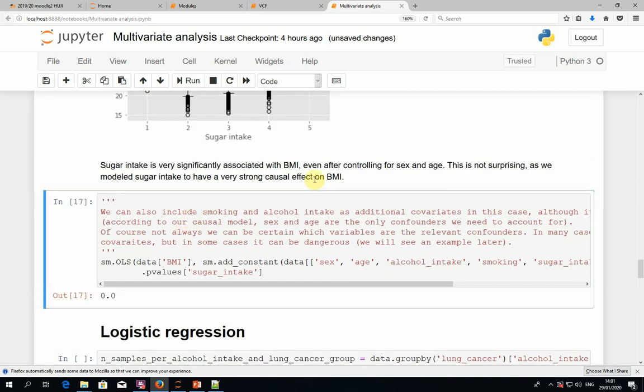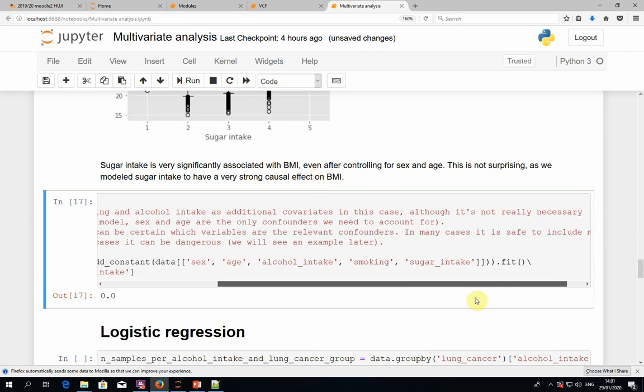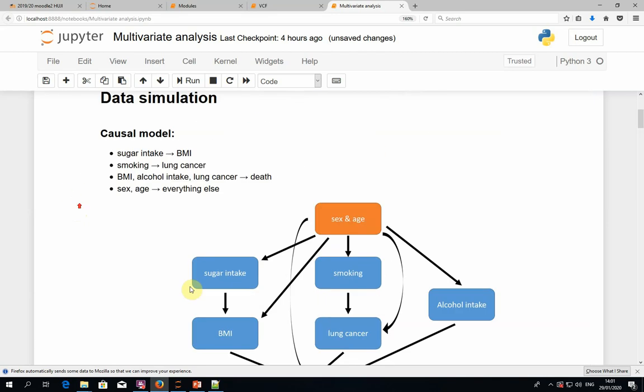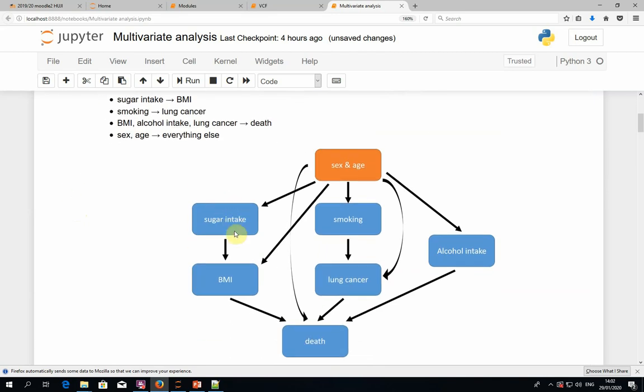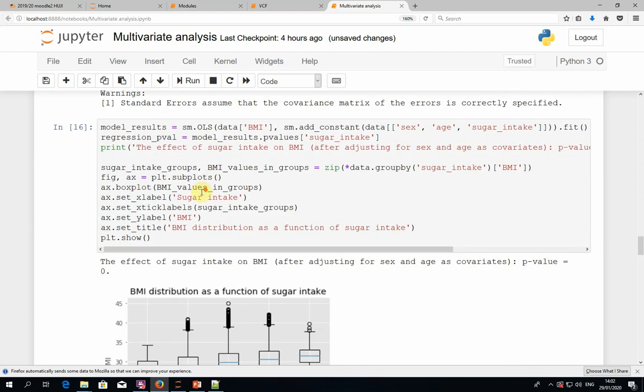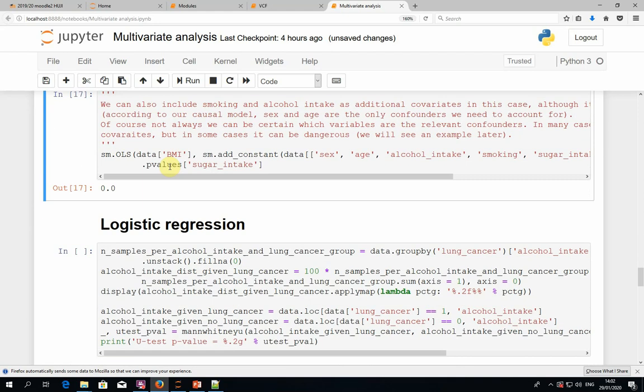Okay, now what happens if we include additional variables like alcohol intake and smoking, which are irrelevant? So in this case, nothing happens. It's still significant, as we expect. So of course, accounting for smoking, alcohol intake, all of those, that doesn't really change the fact that sugar intake affects BMI. We still have this direct arrow between them. Now, later I'm going to show you that it can lead to trouble if we account for things that we shouldn't account for. But for now, it seems to be fine.